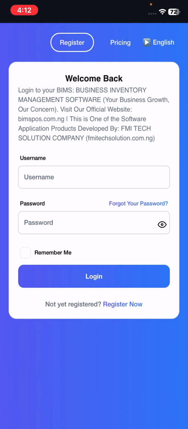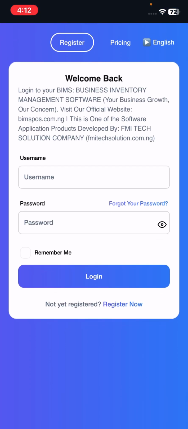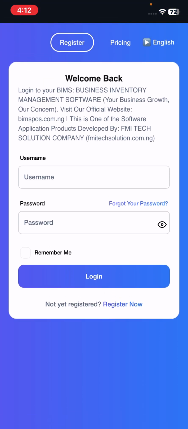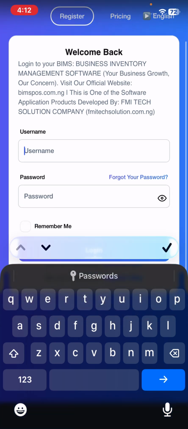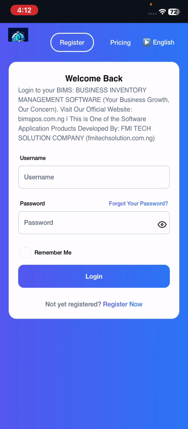I can now put both my username and password. You get it? It's open as an app right now. Can you see it? It opens as an app right now. So once I have it like this, you can now input your username right there. You can input your password here. Once you put your username and password, then you click on login, and it will log in straight and direct.